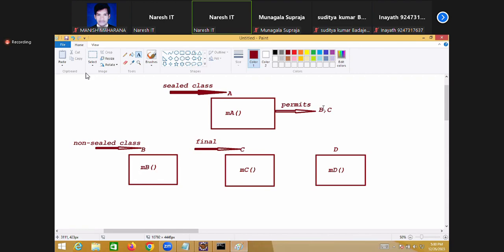Yes or no? What is the nature of a final class? No inheritance. So other people should not take the members from you. That's called sealed. It is a new concept that came for security from Java 17.